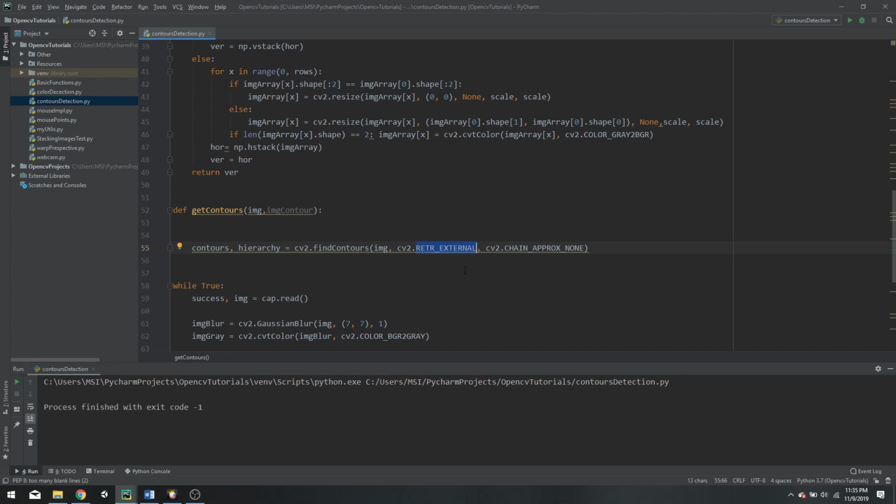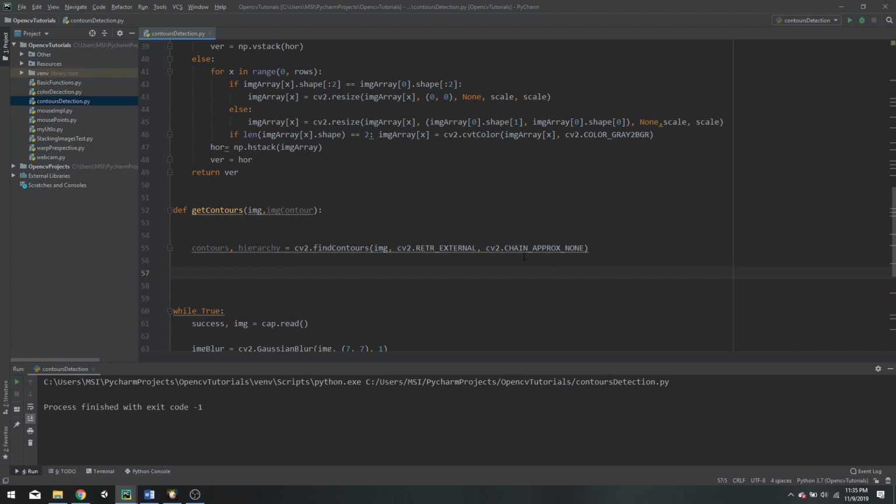So if we run this, for example, before we do that, let's see the approximation as well. So the last parameter is our approximation. Here we are getting all the stored contour points, but there's another one by the name simple, that will compress the values and we will get a lesser number of points. So we are going to write it as none so that we get all of these points. And now to display them, we are going to use the draw function.